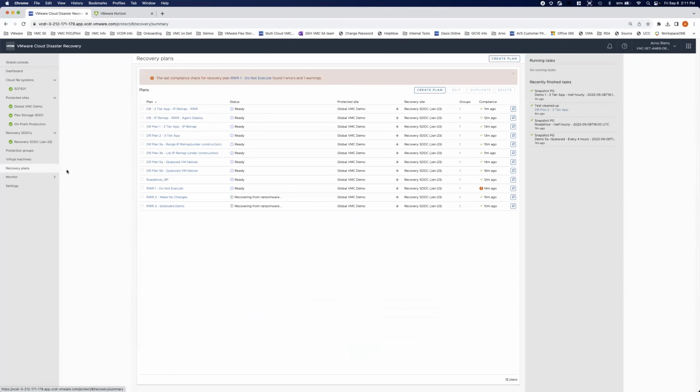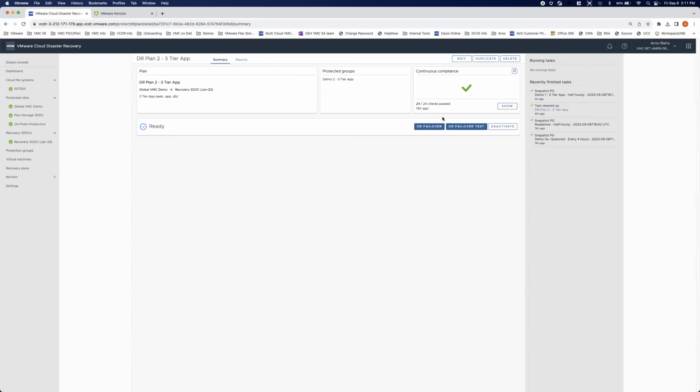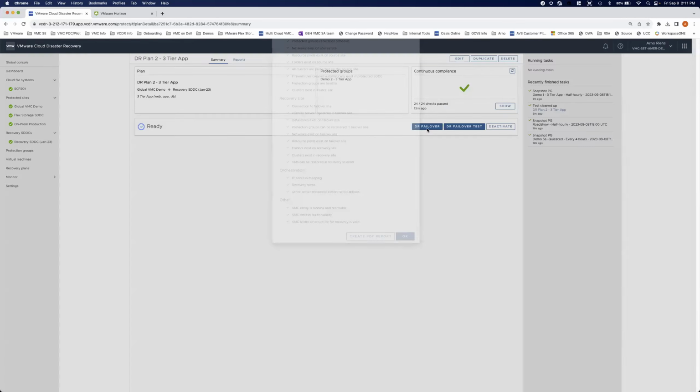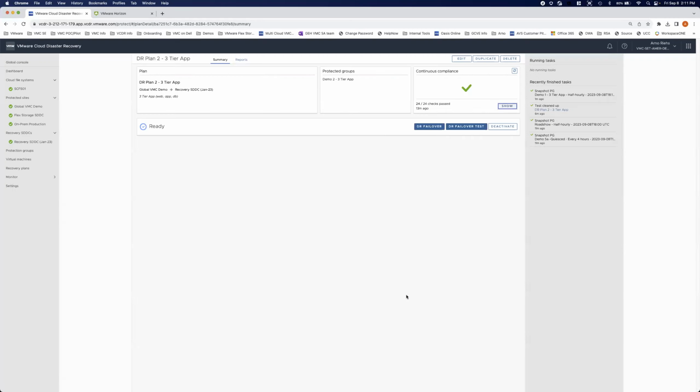The next piece is to actually build out a recovery plan. So we'll go into the recovery plan. For our recovery plan, something that we do that we don't do with our Site Recovery product is add continuous compliance. That builds out and shows the source, the target, and the orchestration between them, and ensures that everything is working properly. So when you go to run a recovery plan, you know that it's going to work.